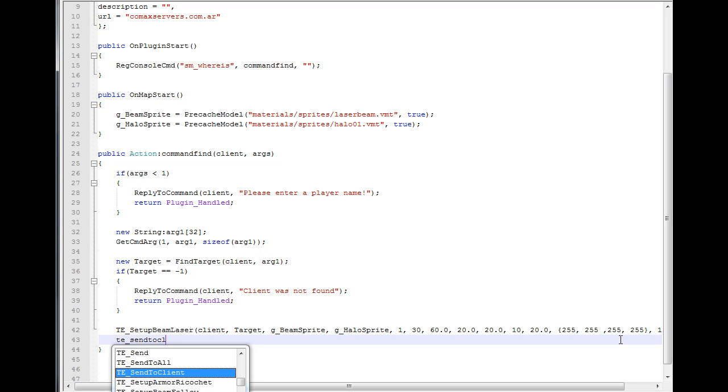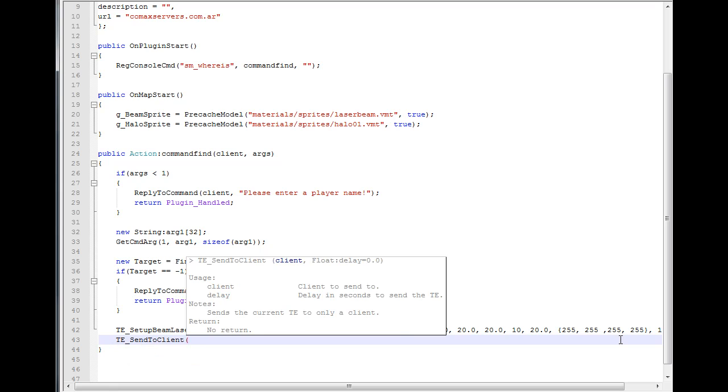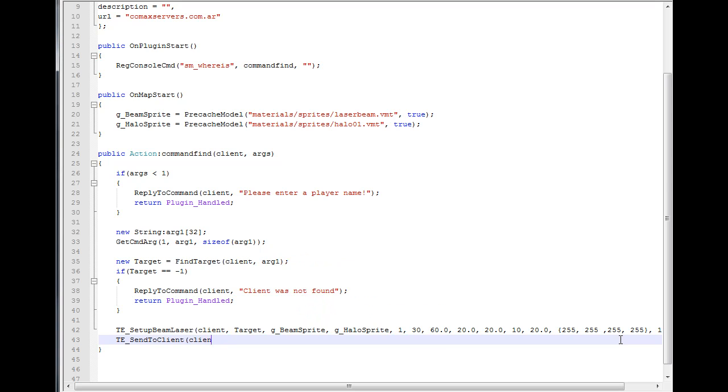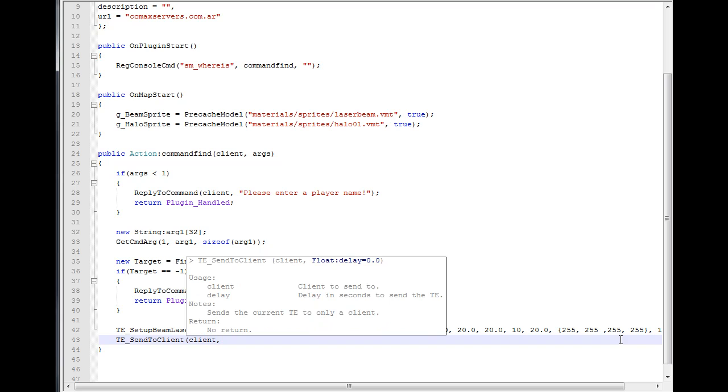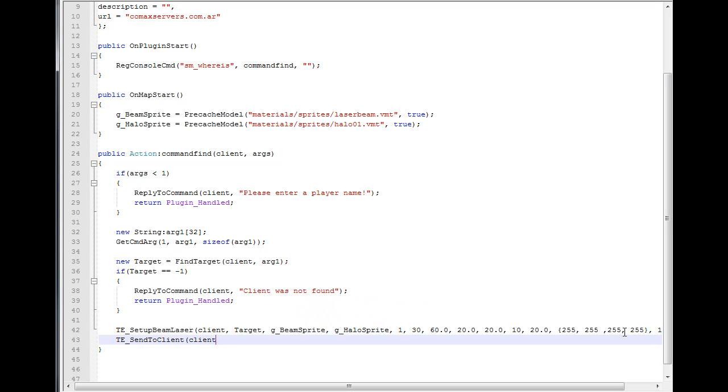And then we want to say TE send to client, not to all, to client. To all is going to send to every client in the game, and we don't want that. We only want to send it to this client. So client, comma, and the delay is going to be 0.0. So we're going to leave it as default, which is 0.0. And we want to return once again.